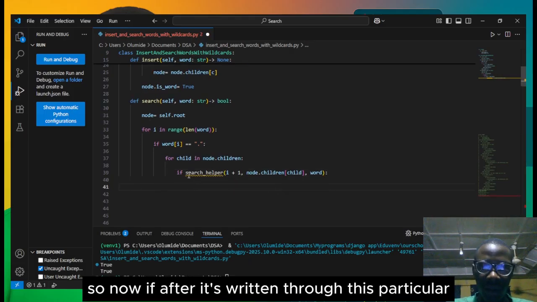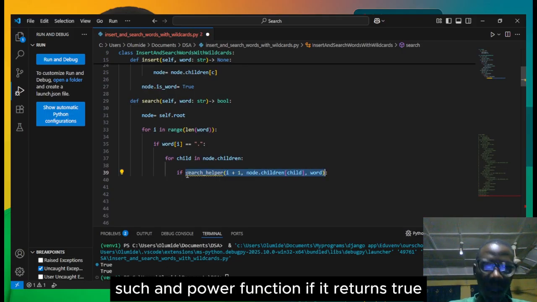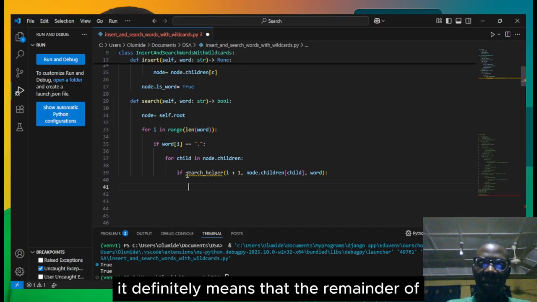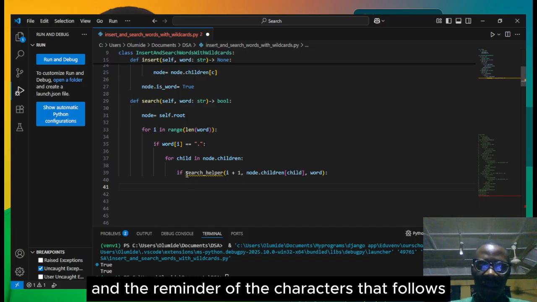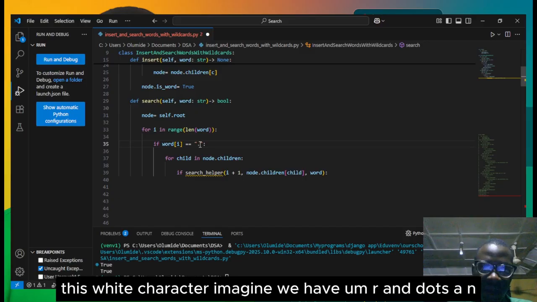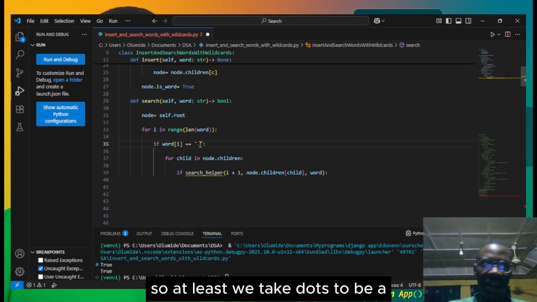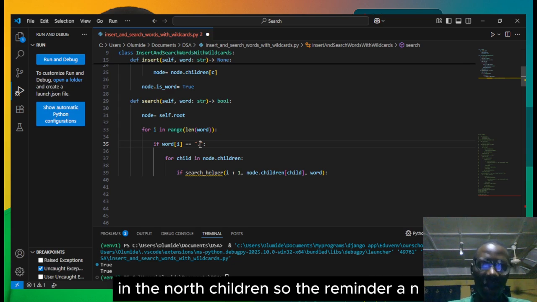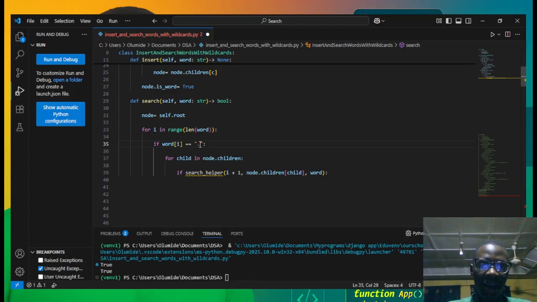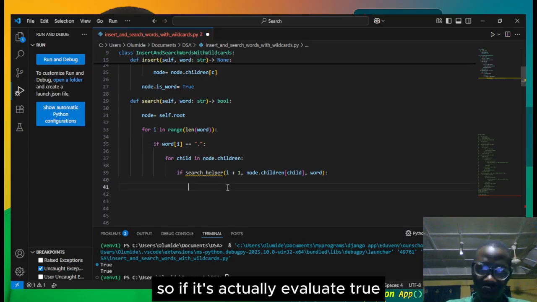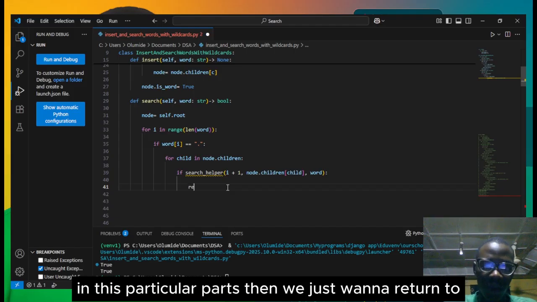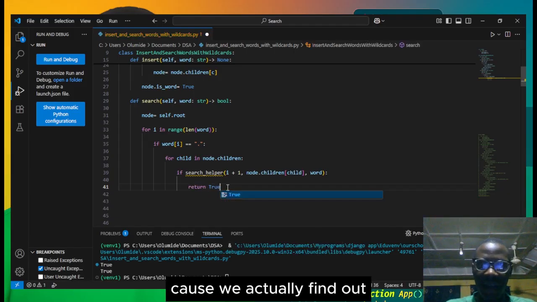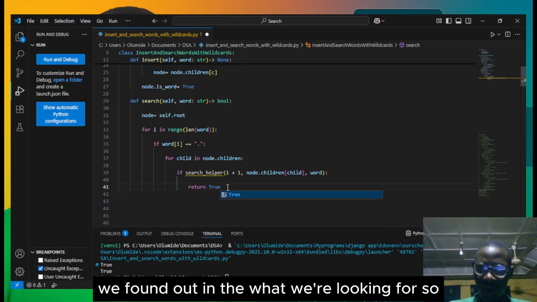So now, after iterating through this particular search helper function, if it returns true, it definitely means that the remainder of the characters that follows this wildcard character, imagine we have r dot an, so we take dot to be each and every child in the node's children, so the remainder is an. If it evaluates to true in this part, then we just want to return true, because we actually found what we are looking for.